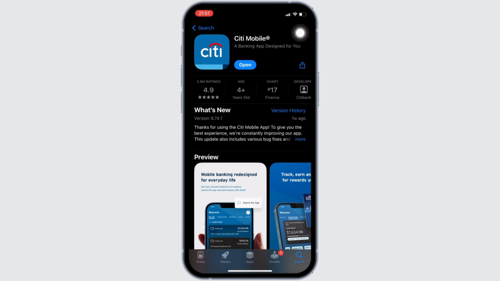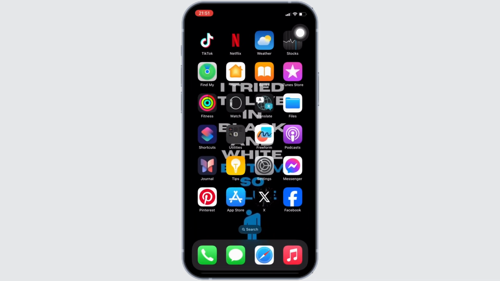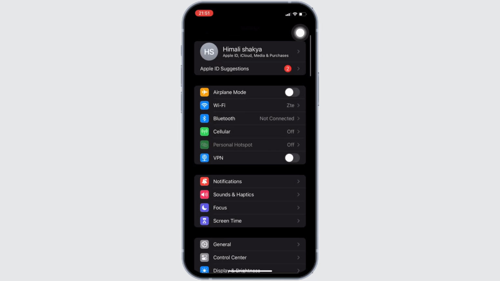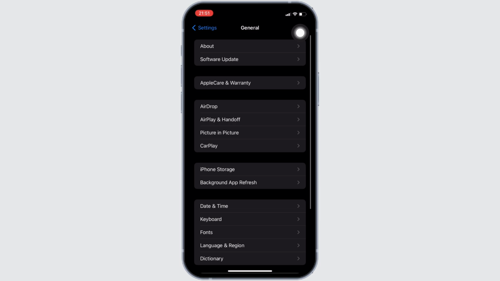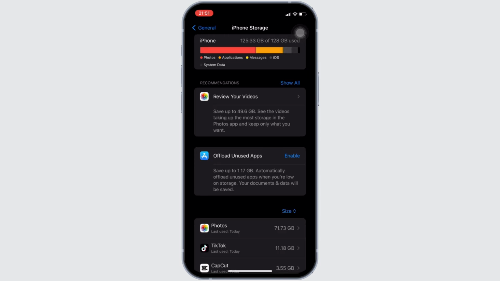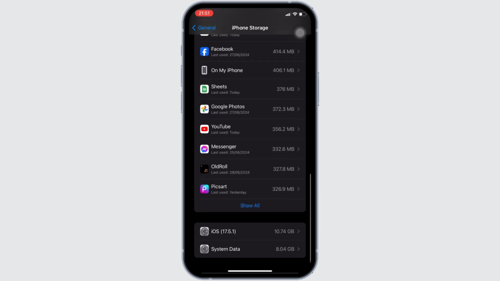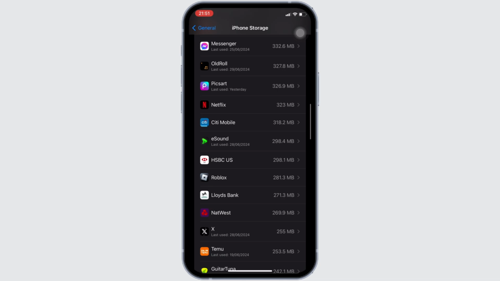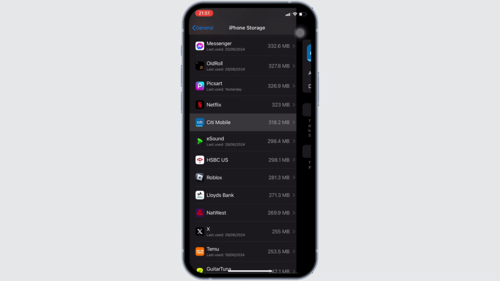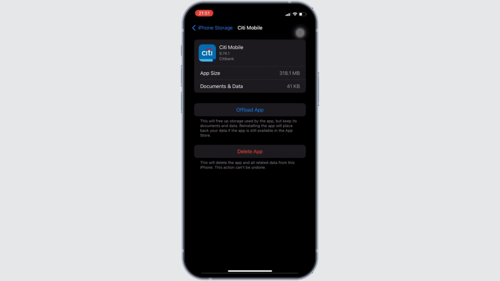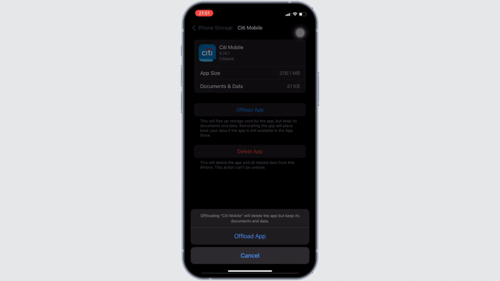Once you have the latest version of the app, the next thing you want to do is head over to the settings of your device. Move into general. Head over to iPhone storage. In this page, search for the application Citi mobile. Once you find it, head over to it. You will be landing on this page. Right here, tap on Offload App. Once again, click on Offload App.